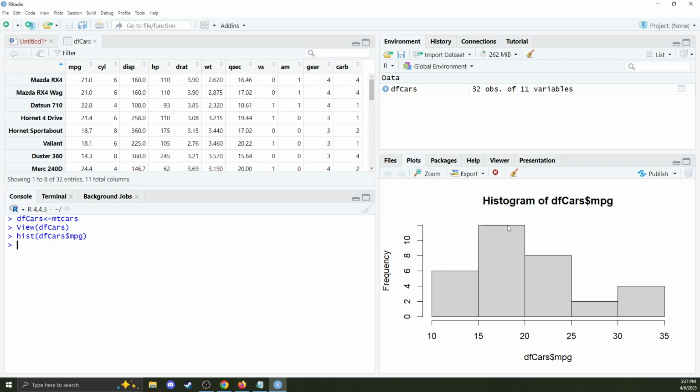There are 12 of them. Values between 25 and 30 are the least common. There are only 2 of them. Let's go ahead and explore this bucket a little more. Between 10 and 15 miles per gallon, there are 6 values. So let's filter our data and see if that's what it's talking about.